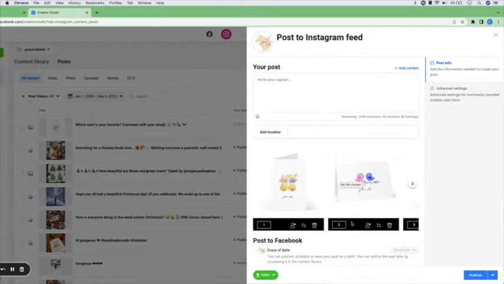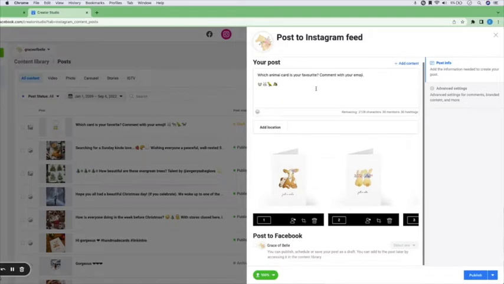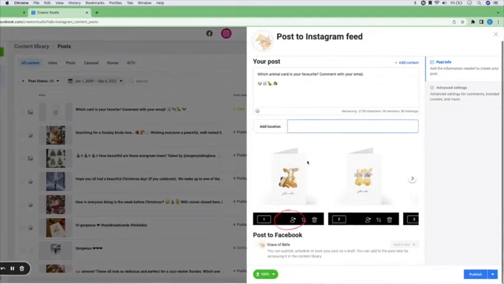So after you've uploaded your photos, you can then change the order that the carousel goes in if you wish. So to do that, you would just change the numbers at the bottom. So the first post would be number 1, the second post in the carousel would be number 2, and so on. And then after I upload my caption in the caption section, I can add a location if it's relevant.